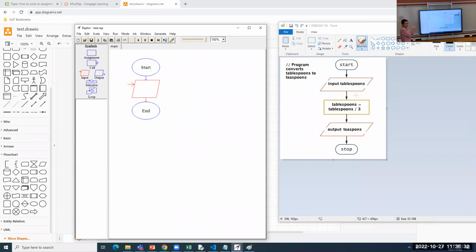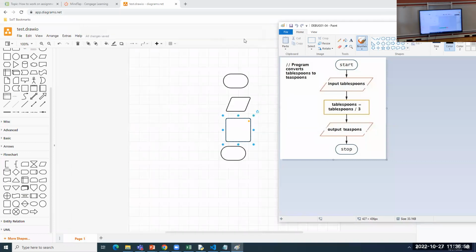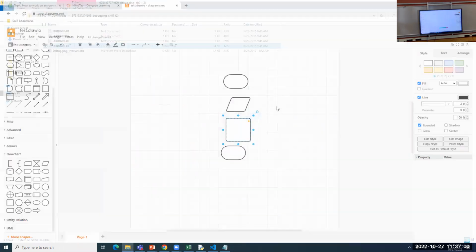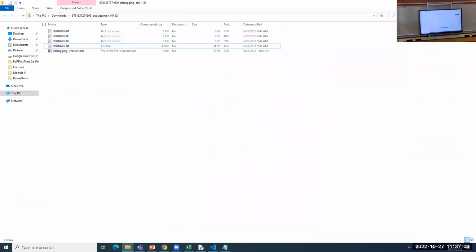So any question so far? Any question with the debugging exercise? No, right? Okay, that is the first thing in this.